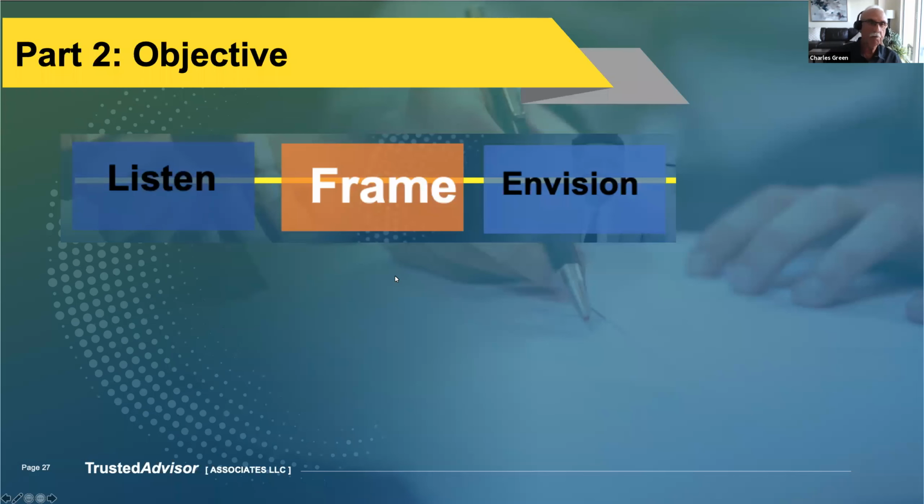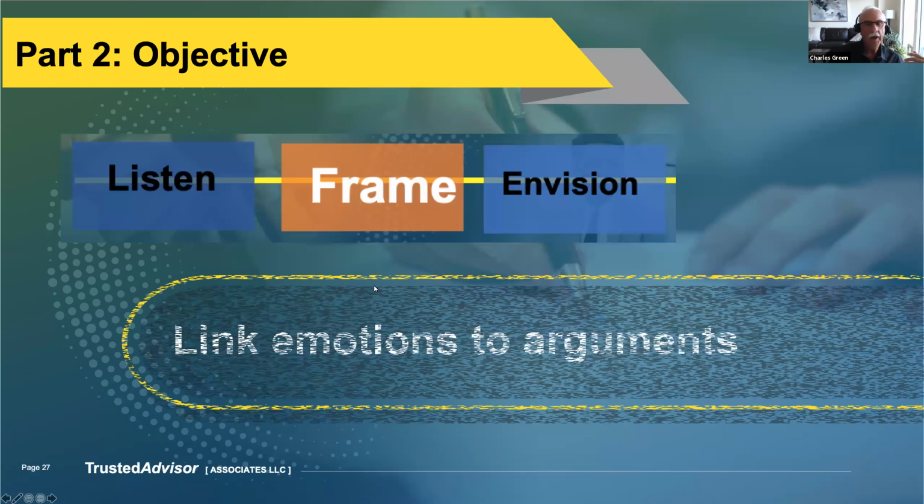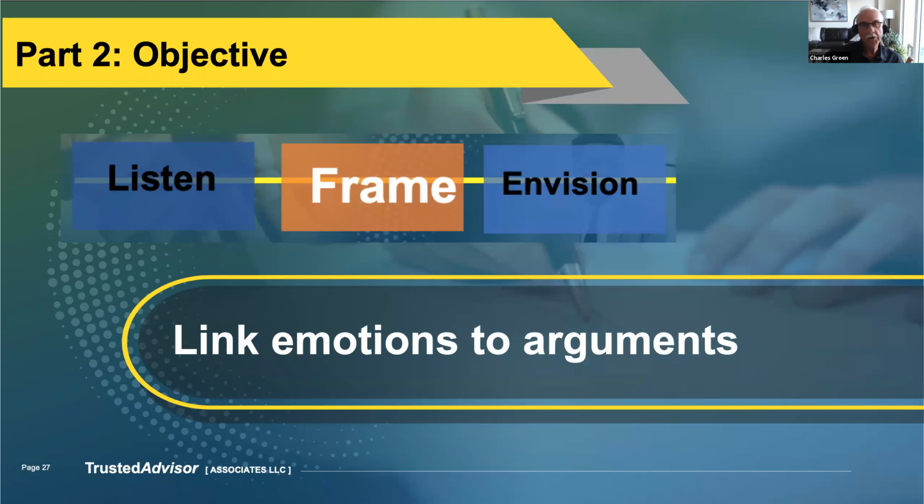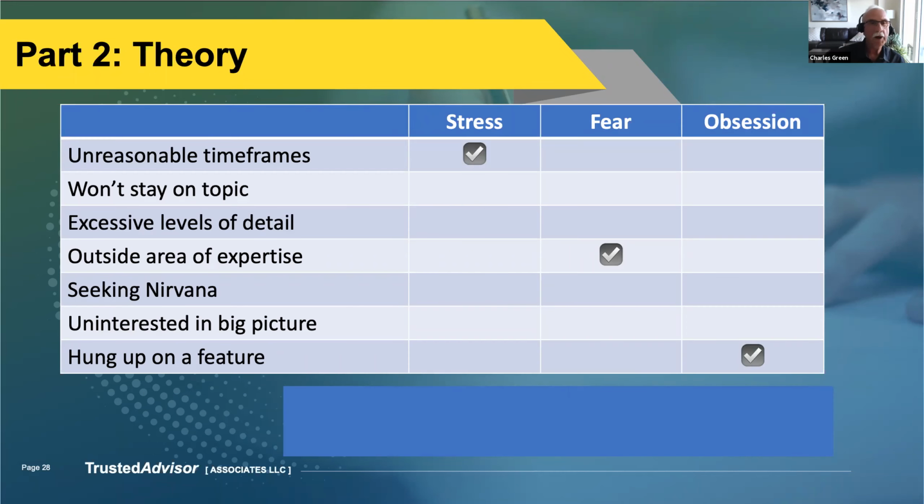All right, let's move on to part two. I'm going to call this framing. The objective here is to link the emotions to the particular arguments that you've been having. So if we go back to stressing about schedules, for example, here's where you want to connect the stress and the schedules. And it looks something like this.